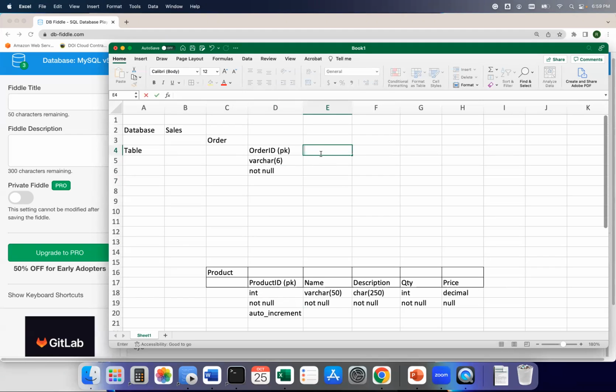Order date. How about the date? What date was it ordered? I'm going to put order date here, right? And this would be date. Data type is date. Also not null, right? I want to know what date it was ordered. Okay, what else would go here?